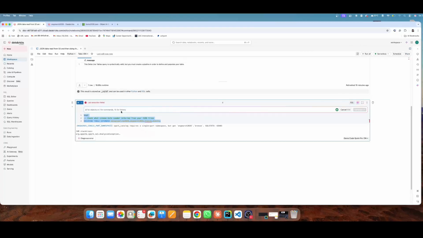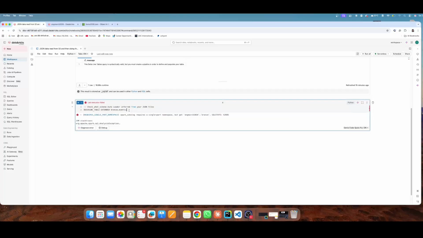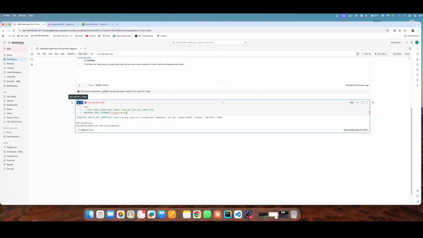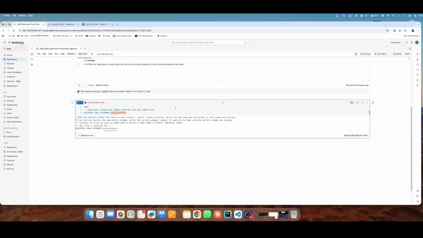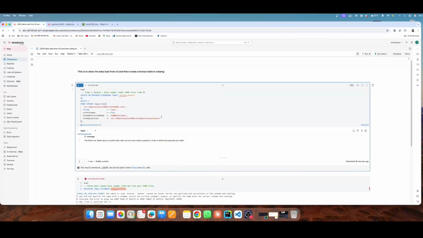Can you fix the below error for me? So understanding the things is more important for me. So it will fix up the error. So it has fixed up the error. I just want to check whether the table which I created is there. Table or view bronze events cannot be found. Verify the spelling correctness. Bronze dot event is not found, right? I did create the table though.